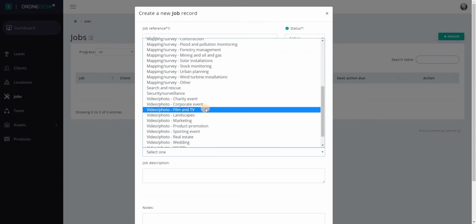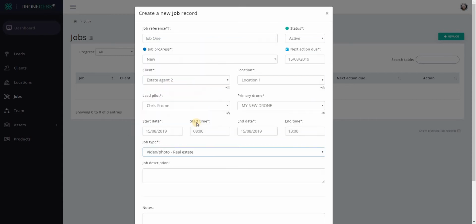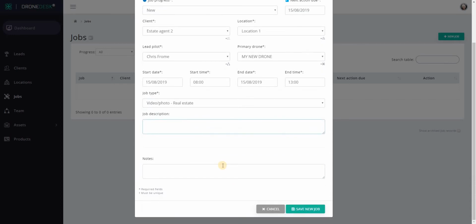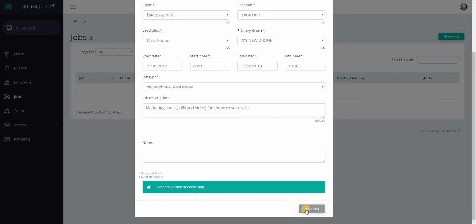Okay, let's, for the moment, say we're going to do a real estate job. You can enter a job description. It would make sense to do so here. This is separate to the notes, so this will appear on the quote and invoice. So it's helpful if you mention here what you're going to be doing. Okay, so let's save that new job.